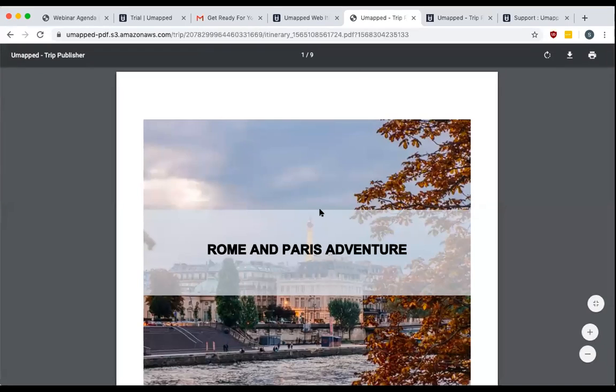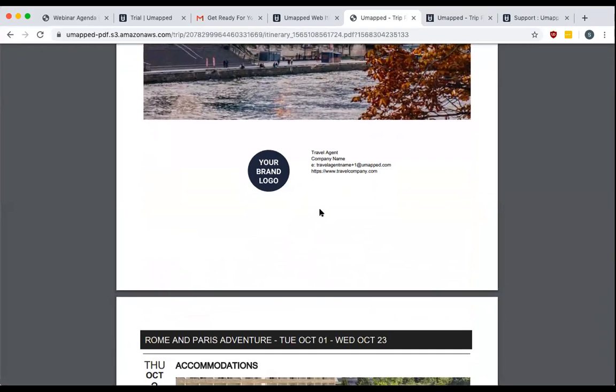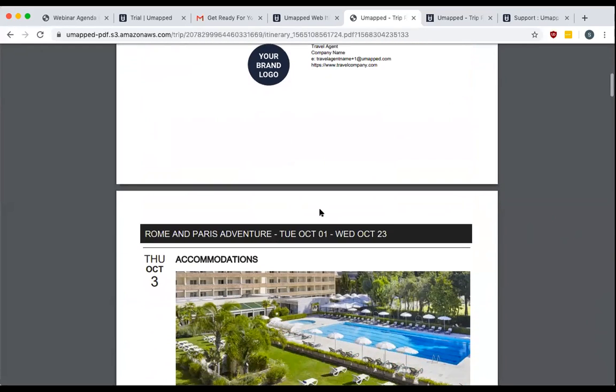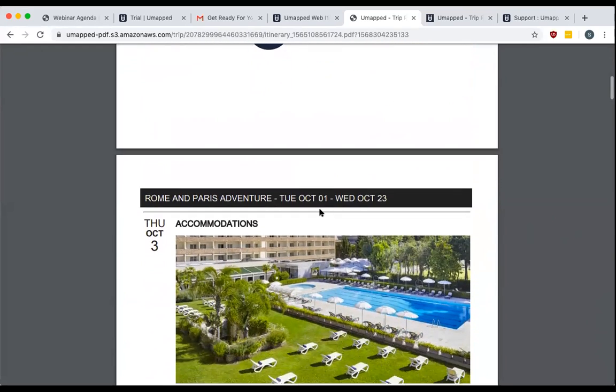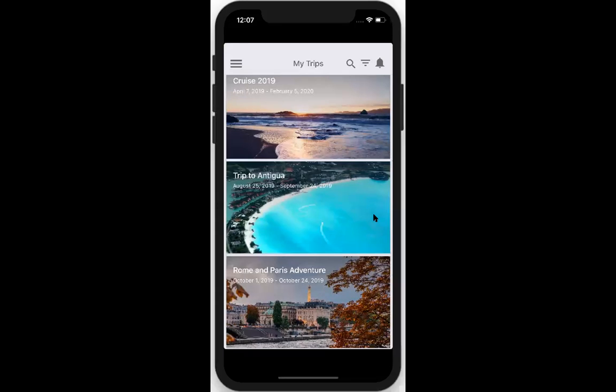Now moving on to the PDF. The PDF provides a printable option for your customers who still prefer paper. There are 4 different design templates that you can select from in your preferences in the trip publisher, but we'll show that later. Now I'm just going to switch to my mobile simulator.